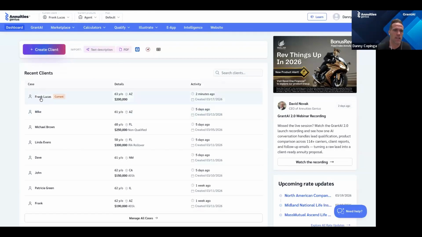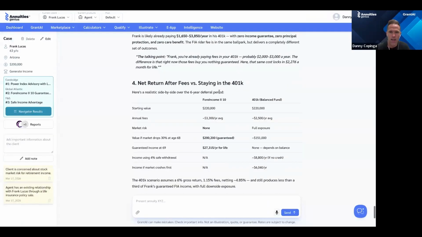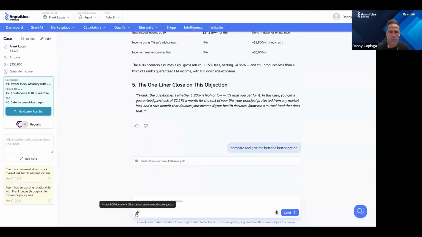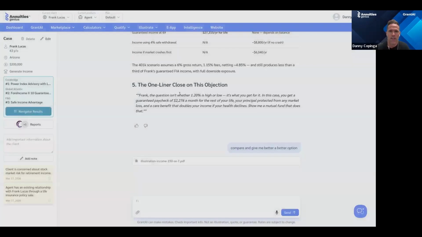So I'm going to come into this client that I just created, Frank Lucas. I am going to upload that. You can see I just barely did it. I'm going to upload an illustration that they had, and I'm going to say, all right, I uploaded this illustration.